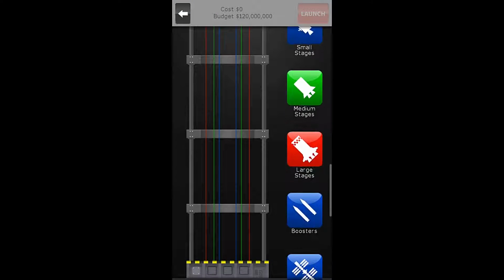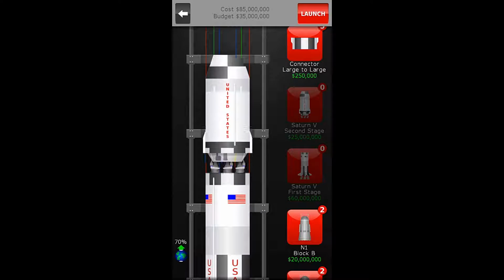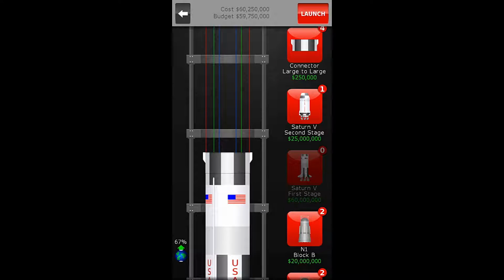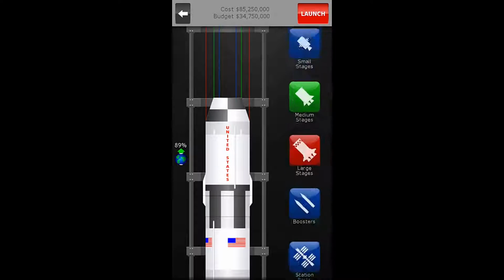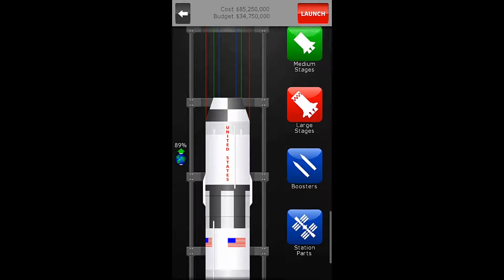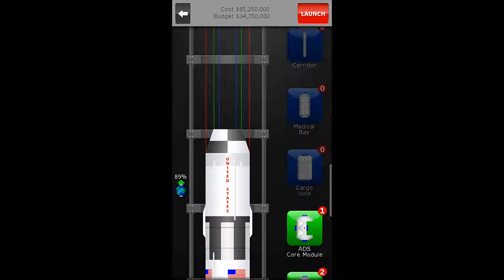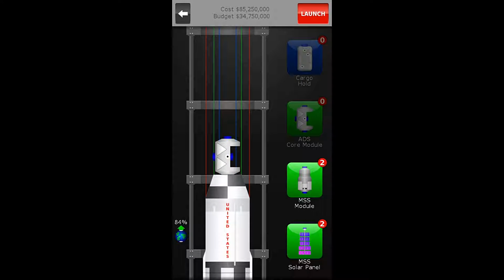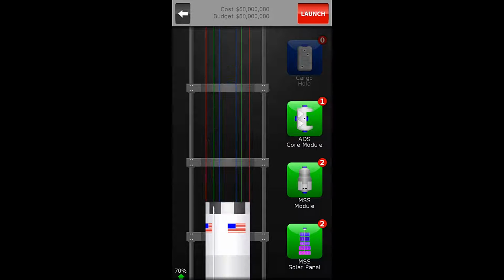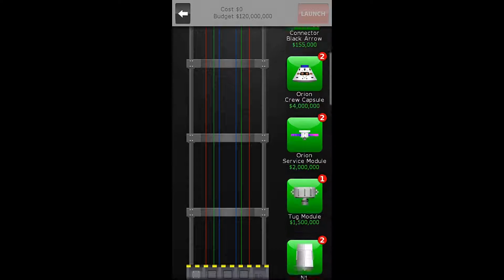So, let's see here. I think they want us to do something like this. 89%. How heavy is this thing? Can I do it with just this bit? ADS, there it is. 84%, oops. So 84% using the Saturn V launch system.